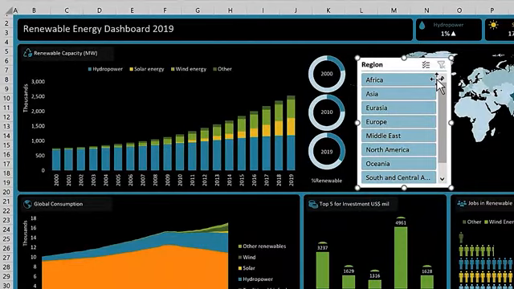There are just two problems with this slicer. First of all, it doesn't really tie in with the look of my dashboard. Second of all, it's only linked to the one pivot chart at the moment. Right, we're going to fix both of those and we'll start with the formatting.